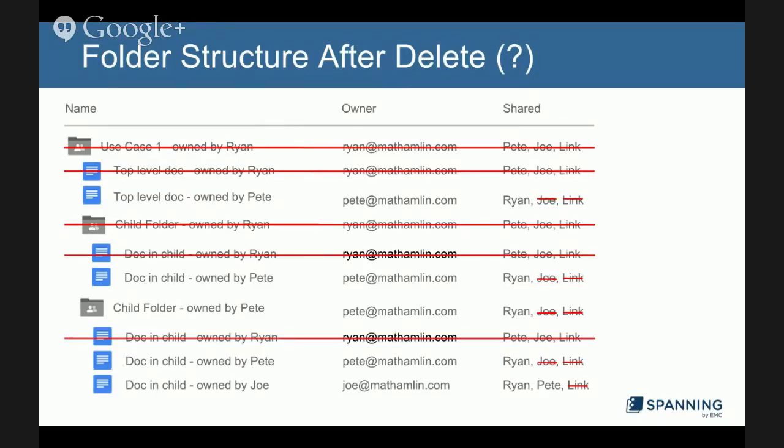And so what ends up happening is that you have a situation where one person's actions have affected data and content owned by a number of other individuals. The intent may have been to delete the content that Ryan owns, but as a side effect, he's orphaned data that other people own. It becomes very difficult to find that and change the sharing settings, which could then alter who in the organization or outside the organization has access to that data that they need.